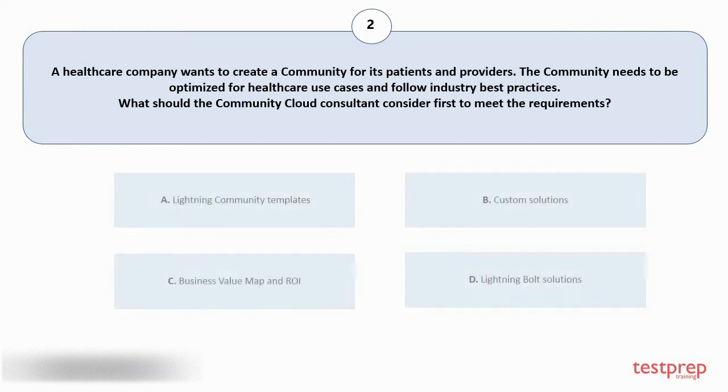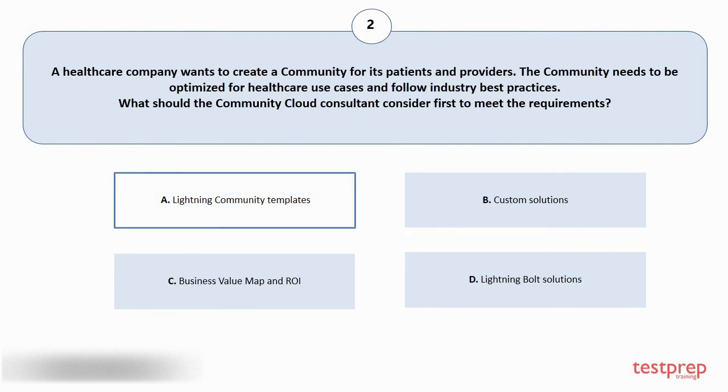Your options are: A. Lightning Community Templates, B. Custom Solutions, C. Business Value Map and ROI, D. Lightning Bolt Solutions. The correct answer is option A.